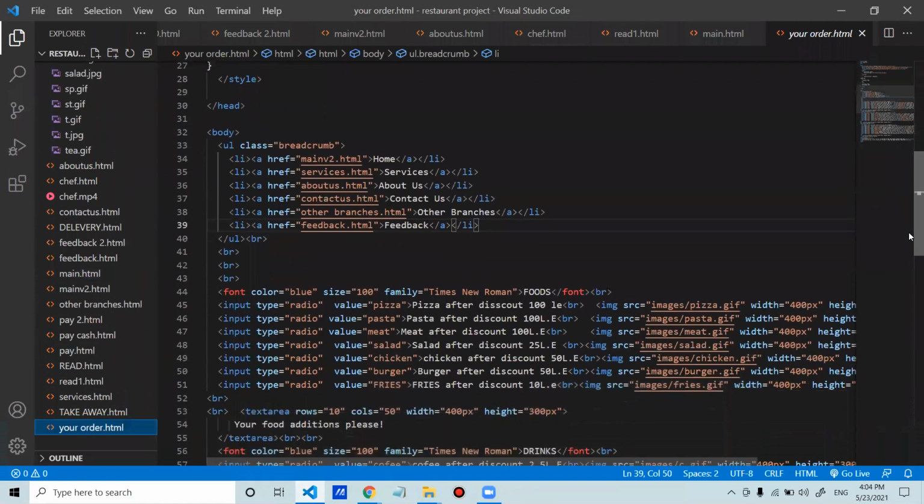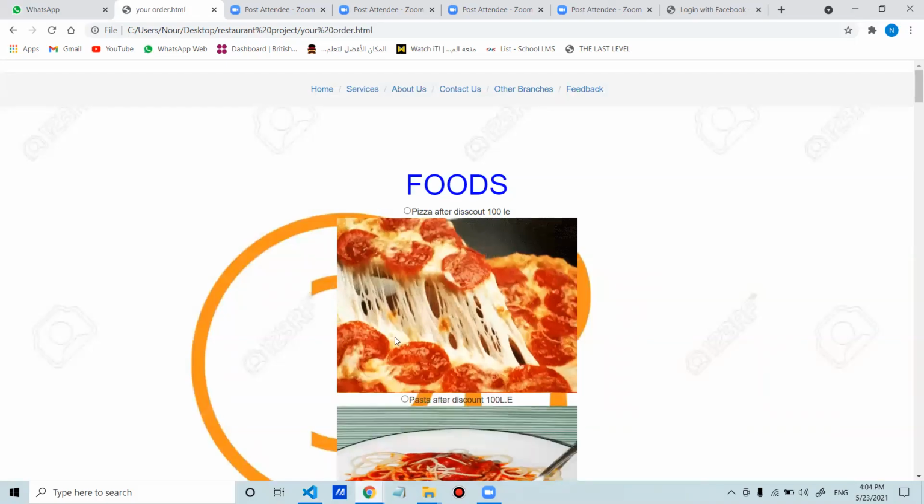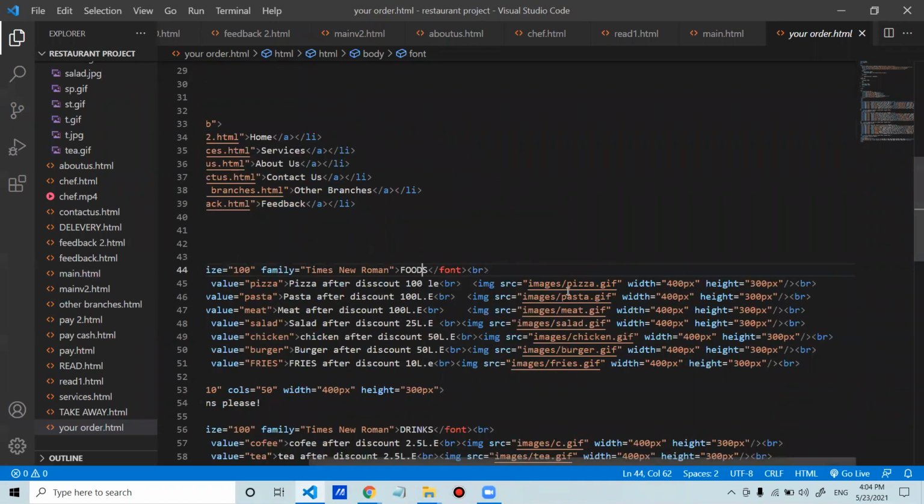Here, let's start with the body. We have the breadcrumb, and we opened a font color blue, food like this. It's this. Okay, and we made the input type radio. Radio means to choose, and the value is pizza. Here I make it for the pizza, and I write pizza after discount. I write how many LE, and I made the image source image slash pizza dot gif. That means I use div.